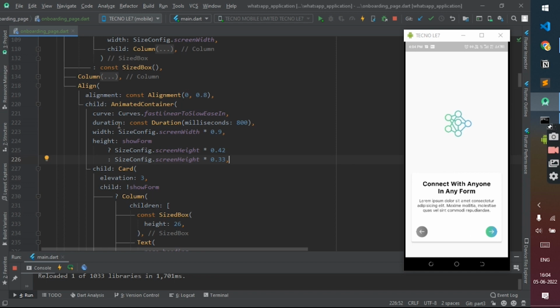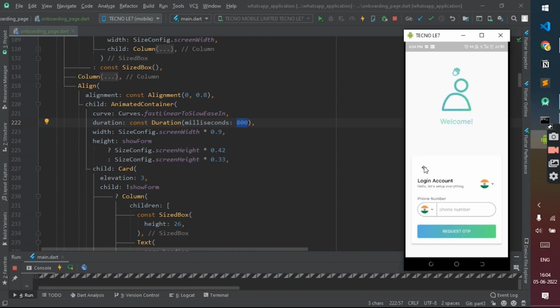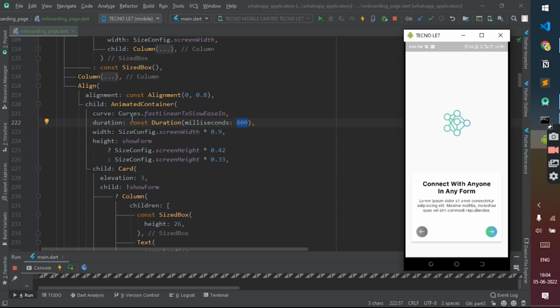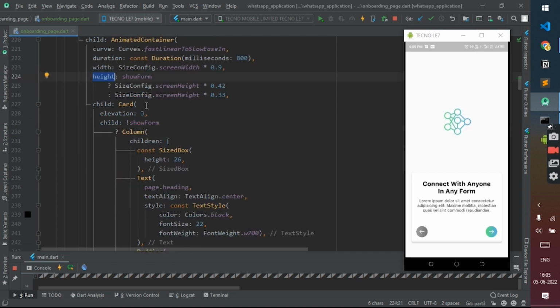After that, what I've done is that I've created a duration of 800 milliseconds. So basically, when I change that, as you can see, we have this animation. Next, I'm passing the width, how much width we want, 0.9 of the width of the device. Then I'm passing height. And then we have the card with the elevation 3. So as you can see, we have a little bit of elevation on the borders here.